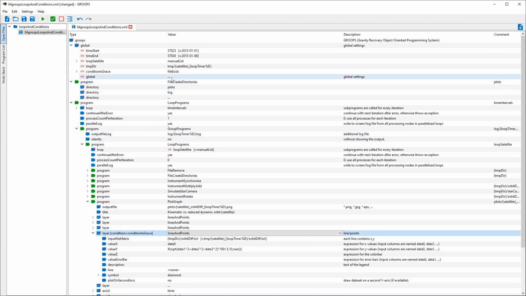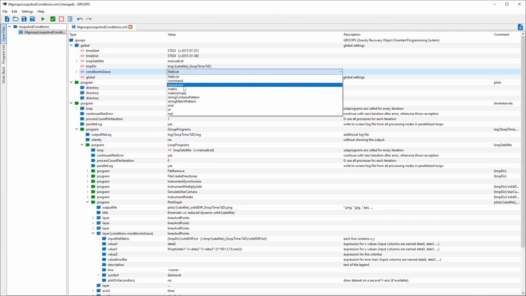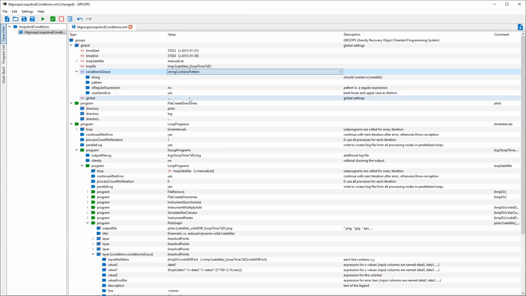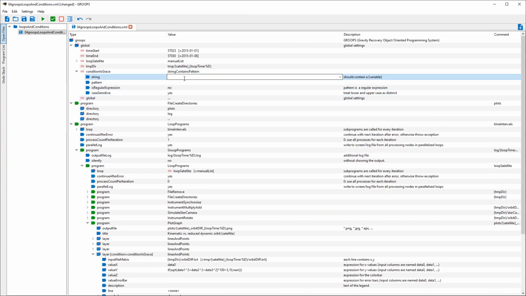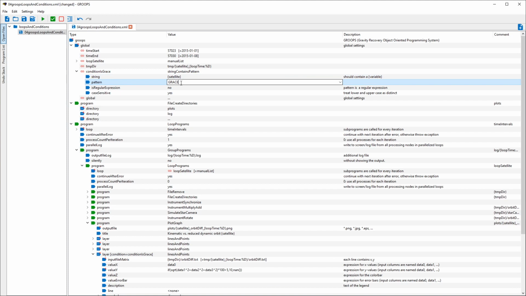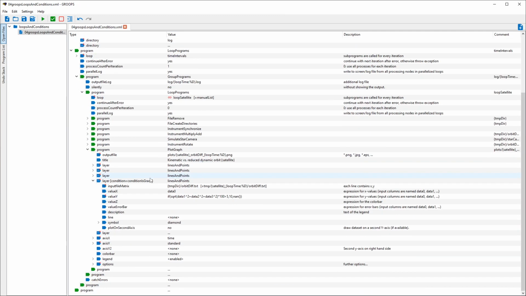And for this condition, there are multiple types you can use. You can check files, you can run a command, and so on. But also you can match strings and patterns. So I'll choose here string contains pattern. The string you check will be the content of our satellite variable, and the pattern will be grays. So if grays is contained in the string, the condition will be true. And we have set this on this layer.